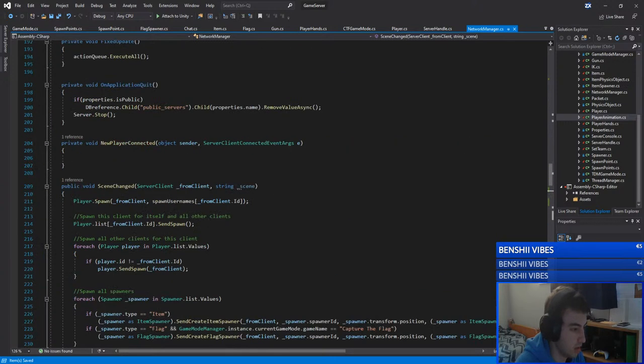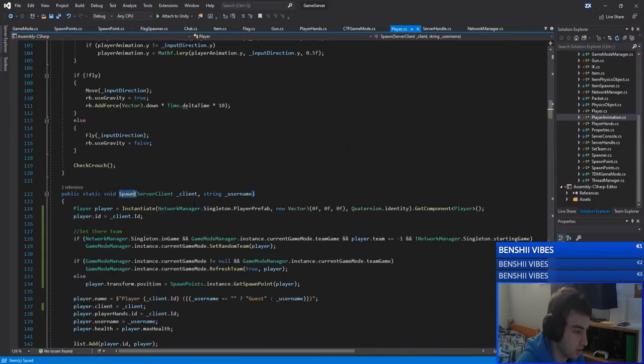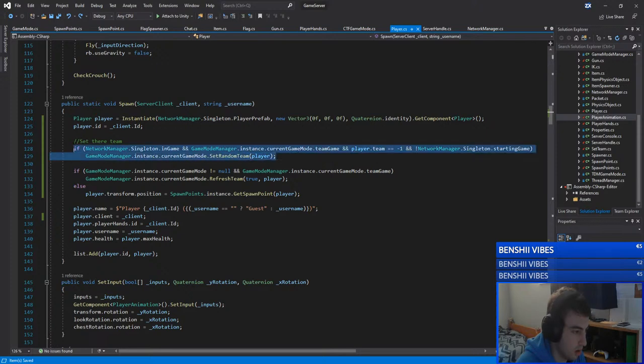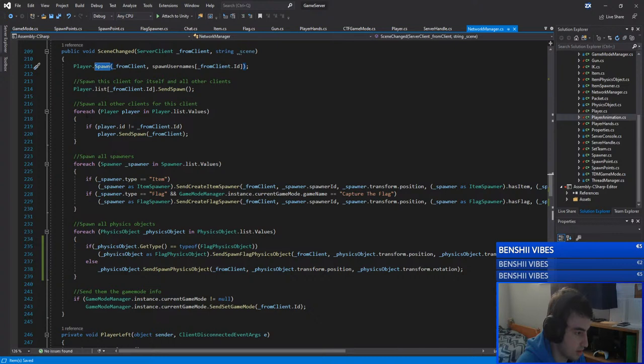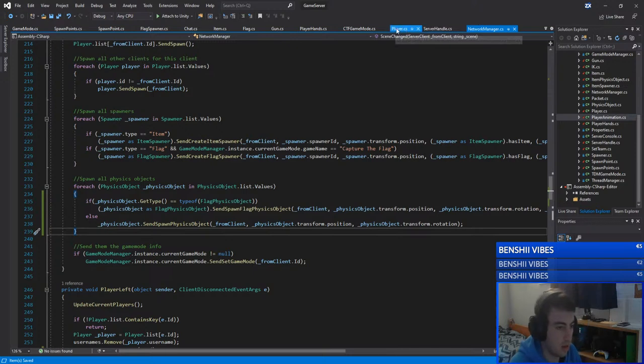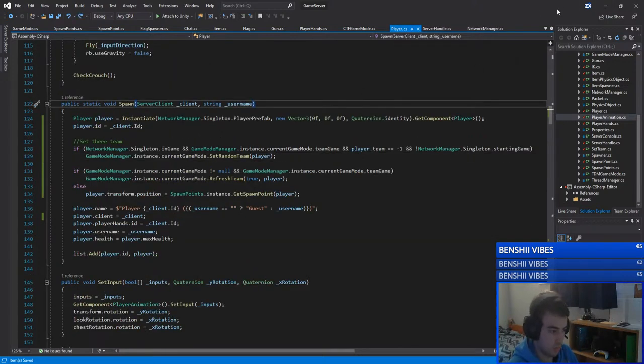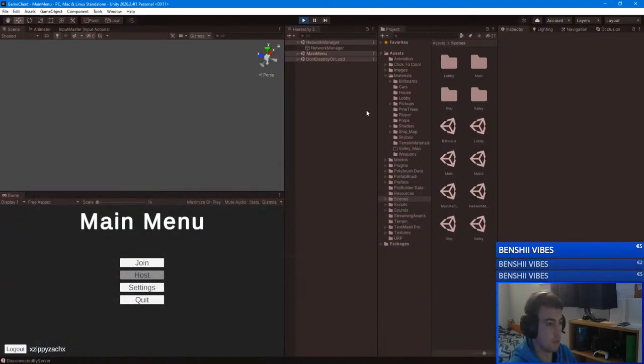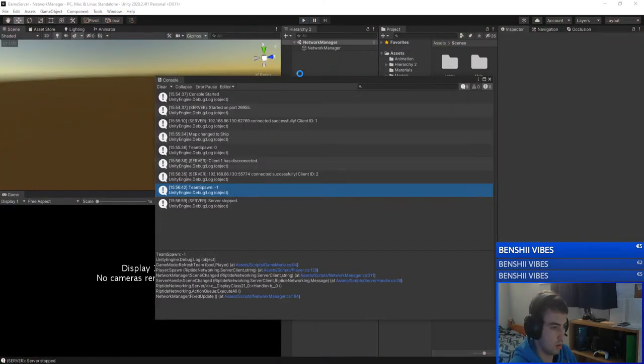Because I'm basically just moving that logic to happen before I actually spawn the player. And I don't think it needs to happen after any of these things. Yeah, none of this stuff. I don't think I need to send game mode info. Okay, let's try that. Let's see if this works or if it breaks everything.